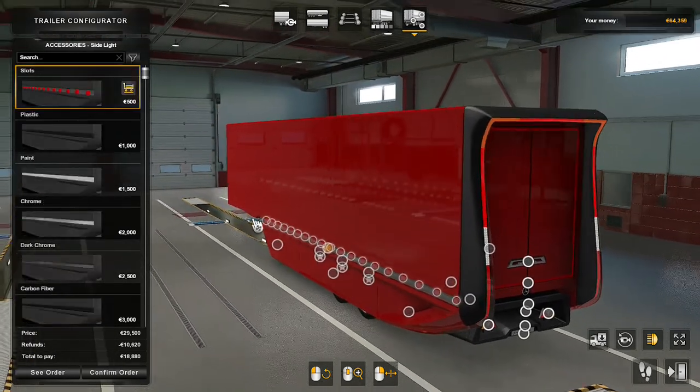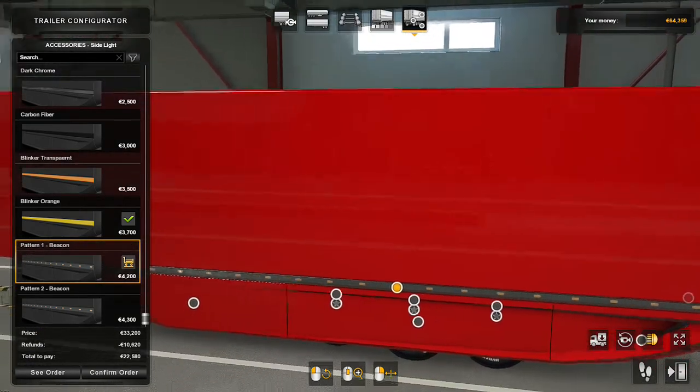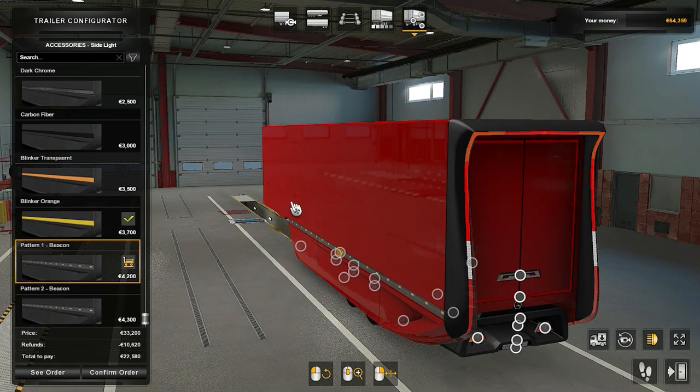Right, so I'm gonna go with the beacon first. I think I'll go with this one. I want to see how it looks. I want to show you guys in the night how it looks. So yeah, I'm just gonna put it on just for this video's sake. I'll take it off my shirt after.